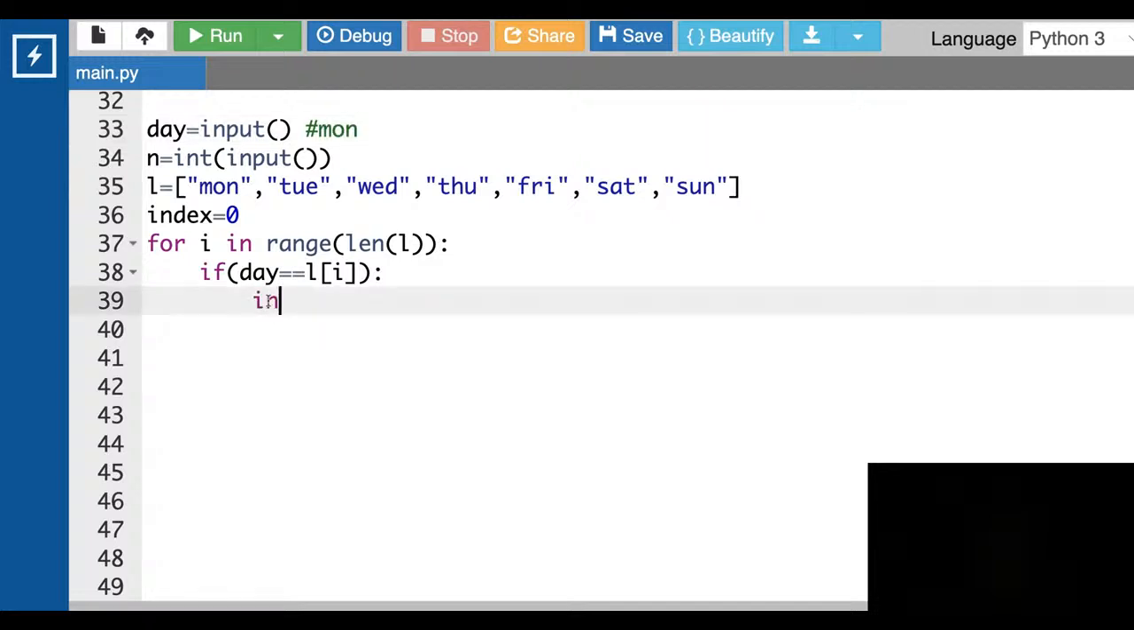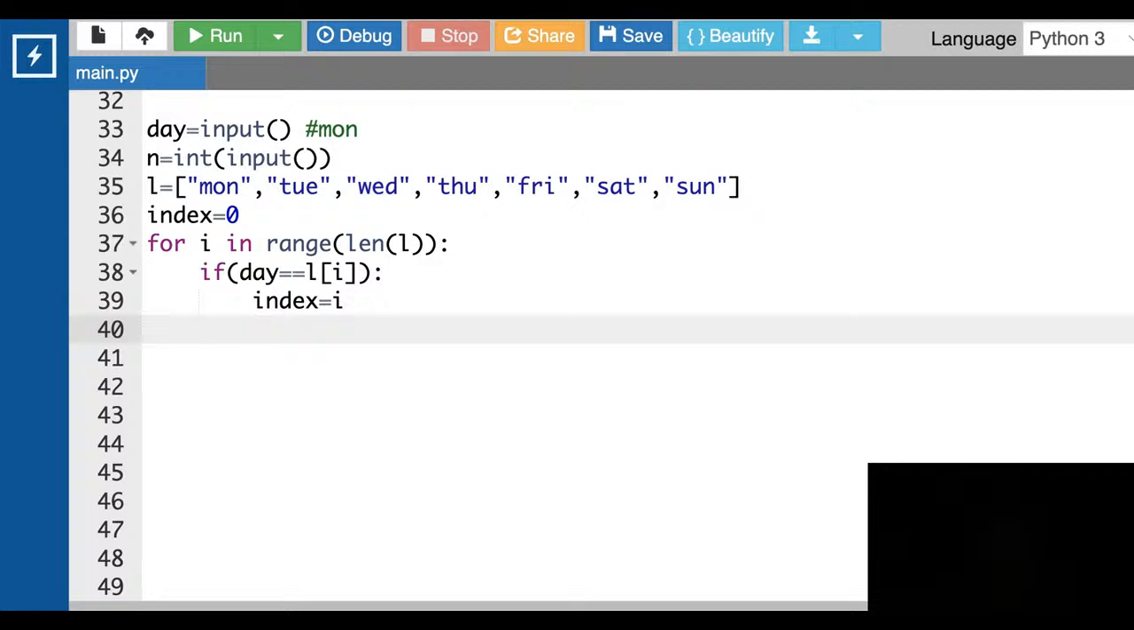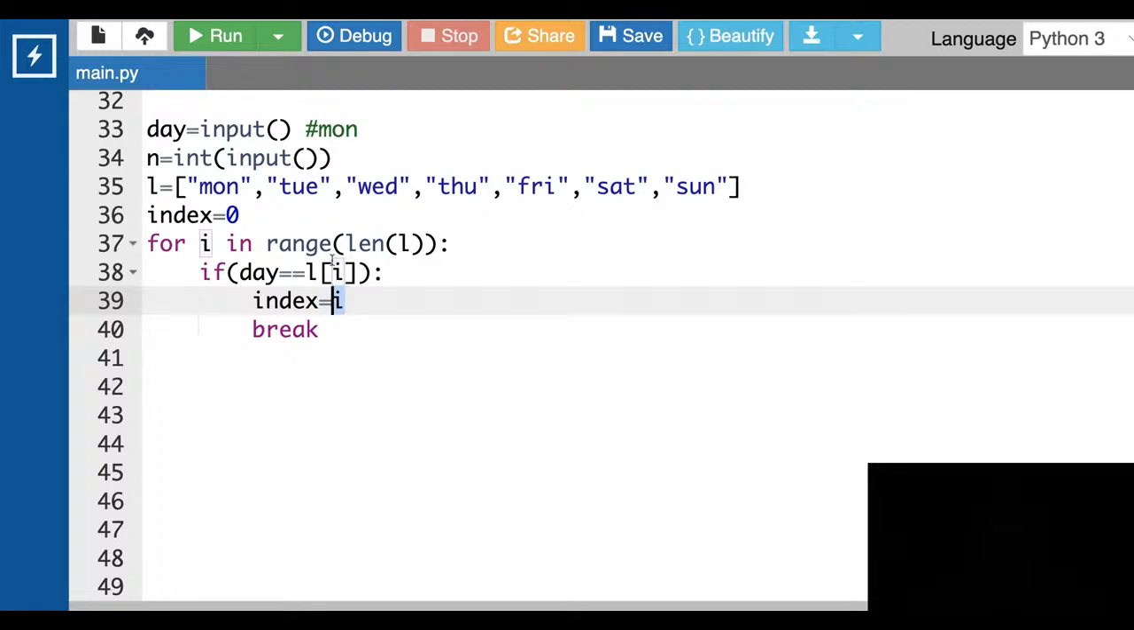So this time I'll just copy. I'll take that index and I'll copy i to it. So once the day is found, you don't need to run your loop again. So break your loop. So I'm just finding the index value of whatever input the user gave. So user gave Monday. So Monday is at 0th index. So I'm taking 0 and copying it to index.